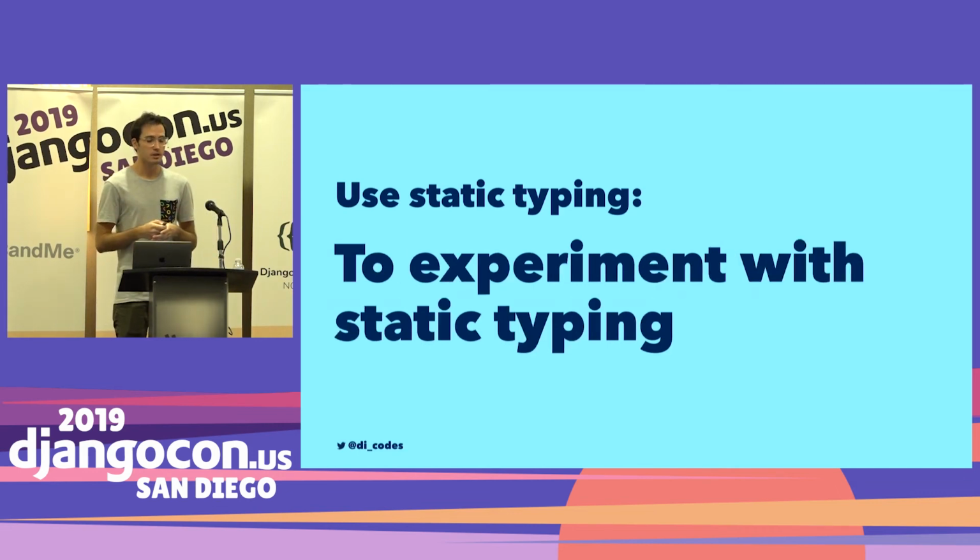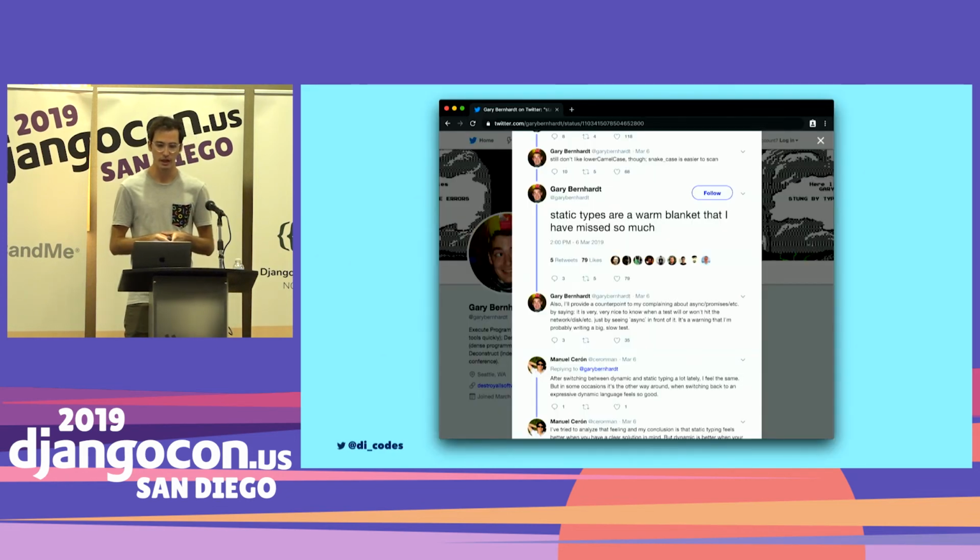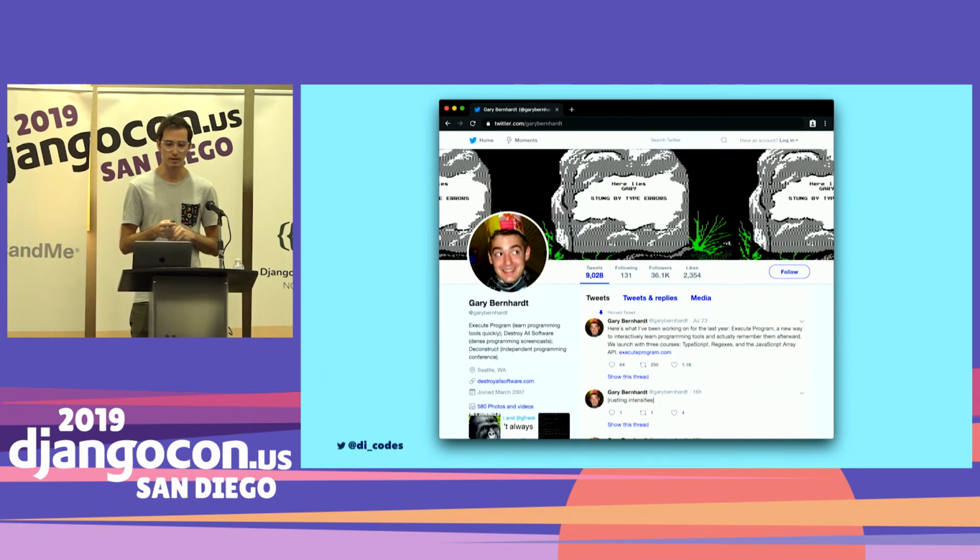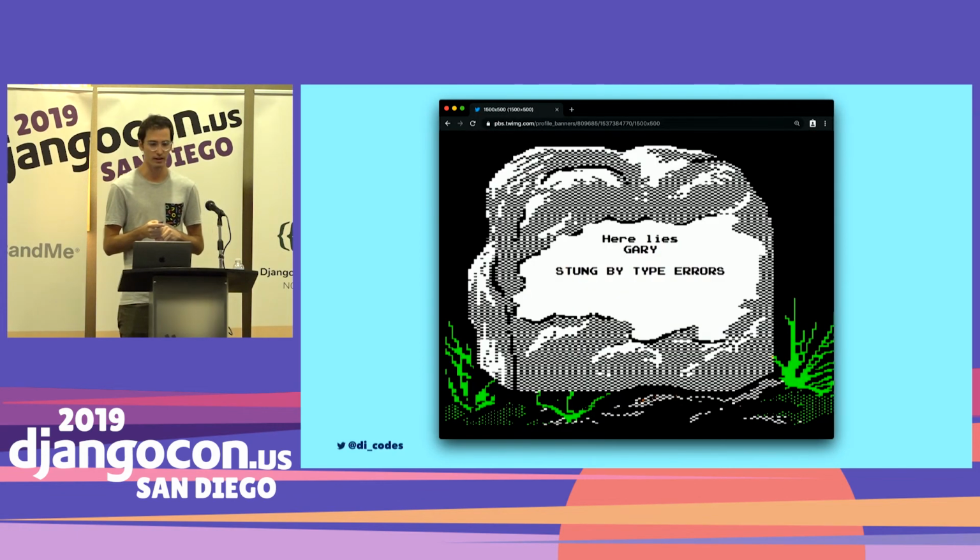You can do static typing just to experiment with static typing too, right? Like I said, it doesn't hurt. You can try it out now if you have a modern version of Python. Yeah, it's totally valid to just experiment with it. And finally, you can use static typing if you're just cold. Gary Bernhardt says static types are a warm blanket that I have missed so much. And by the way, Gary's background on Twitter is like the best thing right now. Here lies Gary, stung by type errors.